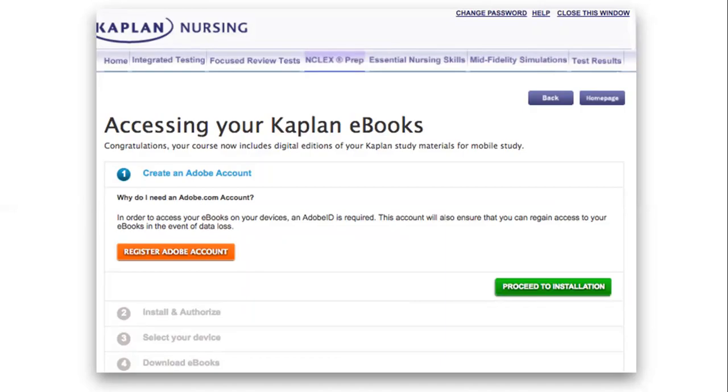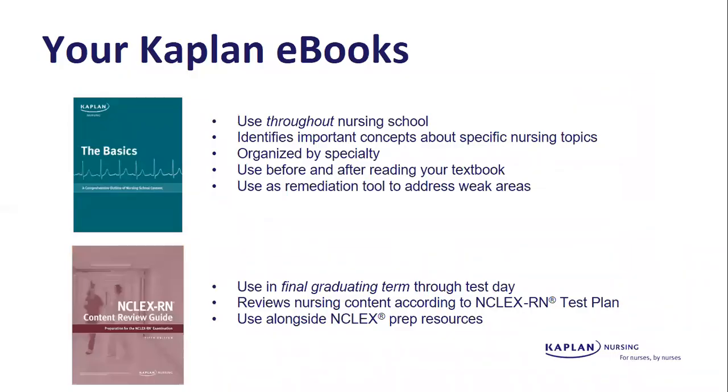Let me show you what the 2 books are. The first is the Basics book. This is your Cliff Notes for nursing school content. This summarizes everything you're learning in nursing school. It is not a substitution for your textbooks. You're still going to use those textbooks. But what it does is it identifies important concepts about specific nursing topics you're studying. We organize it by specialty.